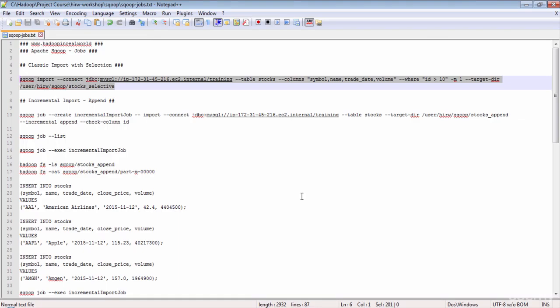The only way to do that using the classic import that we have seen so far is to specify the where clause in the query, like the instruction I'm highlighting here. There is a problem with this. You need to keep track of the records you process each day. That is not ideal because you cannot automate the process and it is prone to errors. Sqoop offers a solution to this problem.